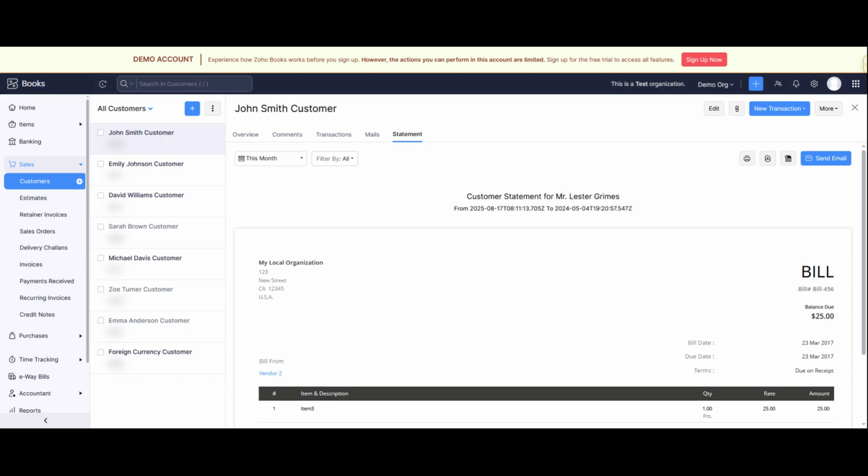Once you've chosen the date range, the next option to look at is the Filter by dropdown. This is important because it determines which transactions appear on the statement. You can choose all transactions if you want the full history of invoices, payments, and credits for that customer, or you can select outstanding transactions if you only want to show unpaid invoices or remaining balances. This is especially useful if you're sending the statement as a reminder for pending payments.